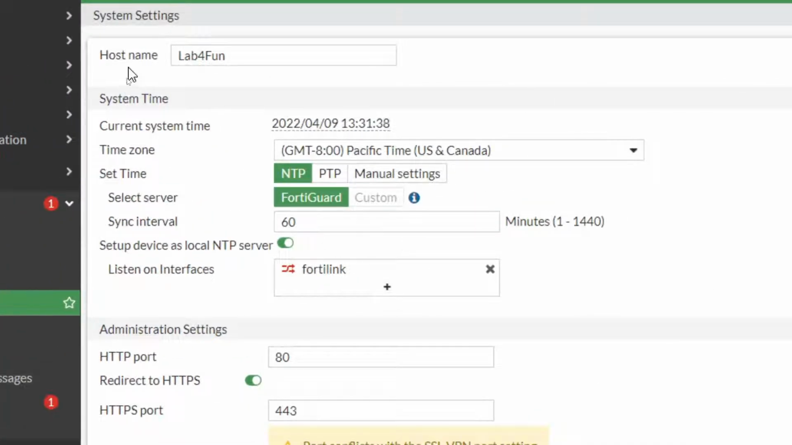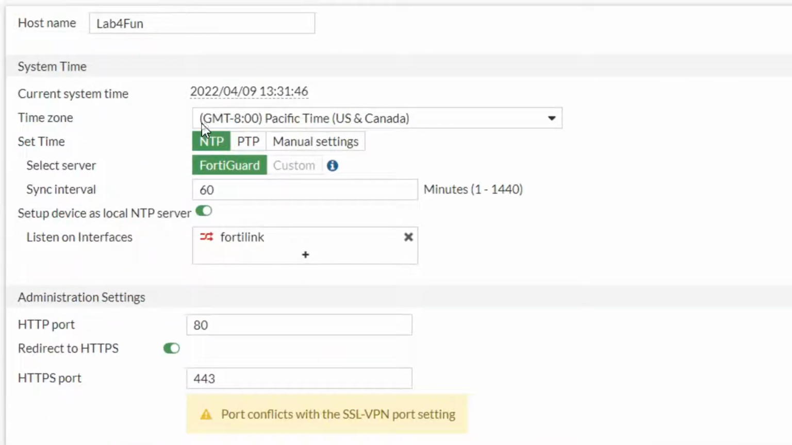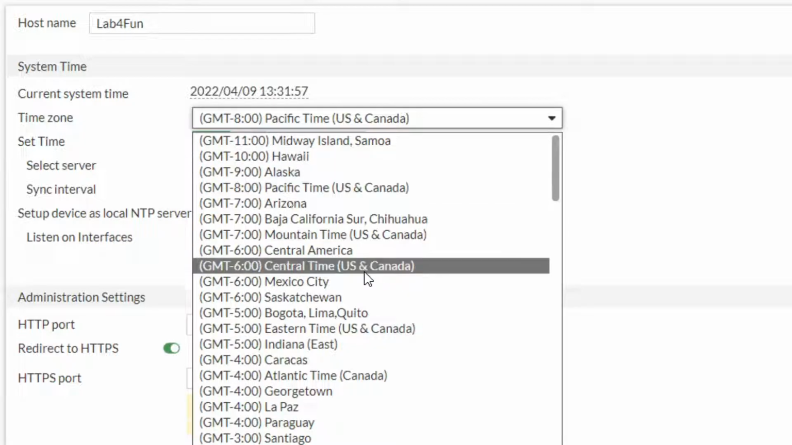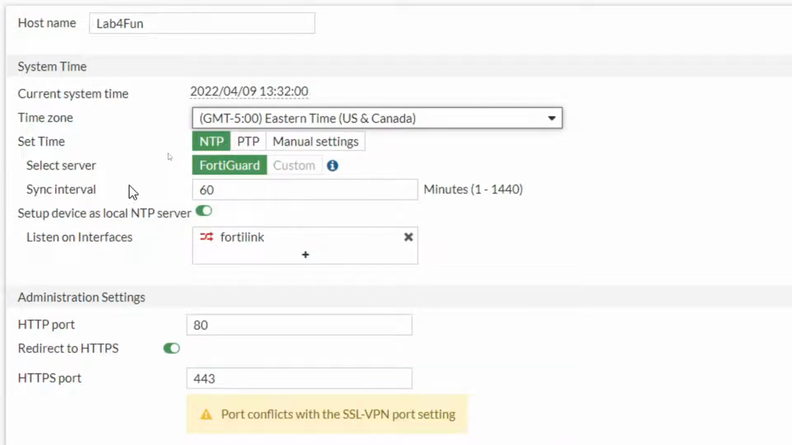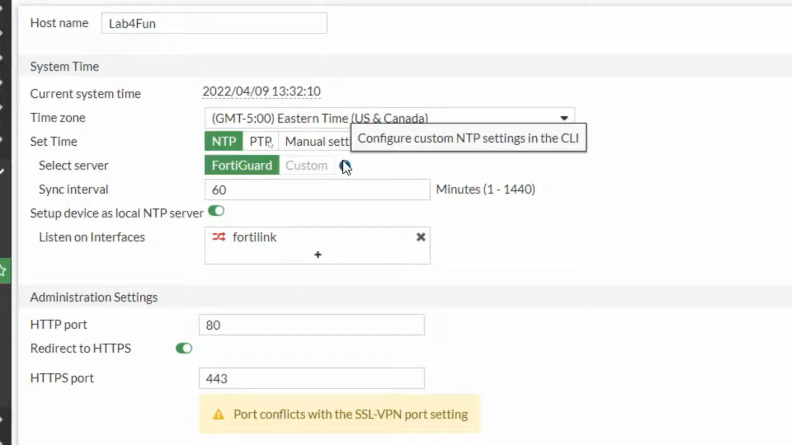So from here, we can see our host name. I've switched mine to Lab for Fun because that's what this one is. Then our time zone. If you're doing any LDAP or anything that requires certificates, it's very important to have the correct time. So I'm going to check. We're in Eastern time here for my recording area. Currently it's getting set by NTP, and it's on the FortiGate servers. If you want to change that, that's one that's in the CLI, at least on this version. And then sync interval, so every 60 seconds, so every minute.